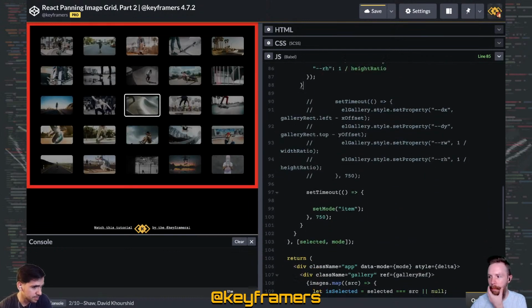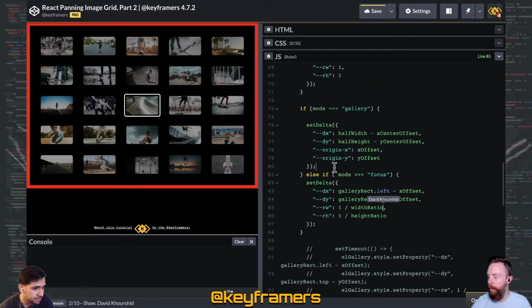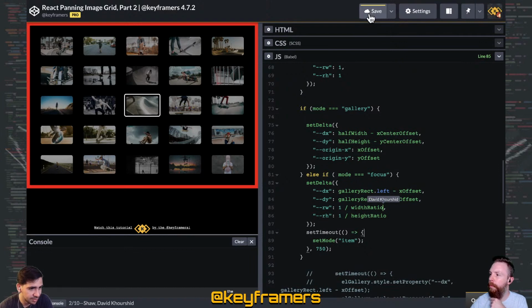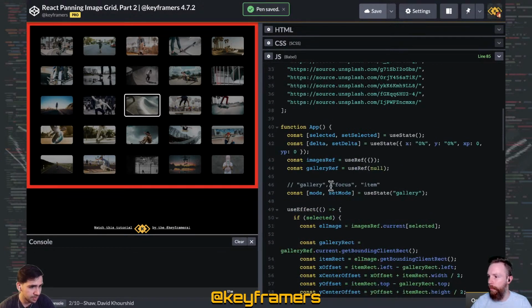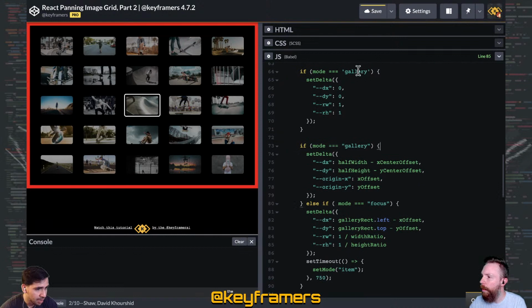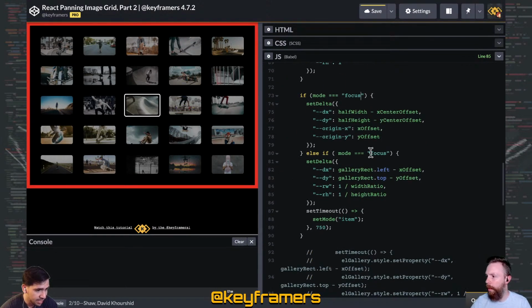We're in the gallery mode first. And so when we click something, we should be in focus mode. So we set selected, and I'm just going to say set mode focus. Just putting it right in the click handler there. All right, so now we're in focus mode, which will set the delta. And then after, I'm just going to put a second, we go to item mode.